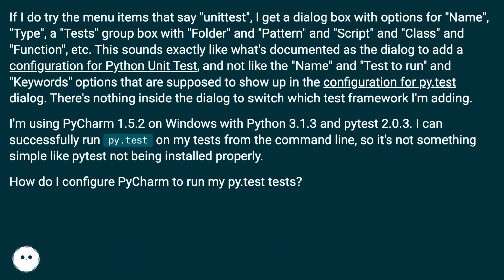If I do try the menu items that say unittest, I get a dialog box with options for name, type, tests, group box with folder, and pattern, and script, and class, and function, etc. This sounds exactly like what's documented as the dialog to add a configuration for Python unit test, and not like the name, and test to run, and keywords, options that are supposed to show up in the configuration for Py.Test dialog. There's nothing inside the dialog to switch which test framework I'm adding.